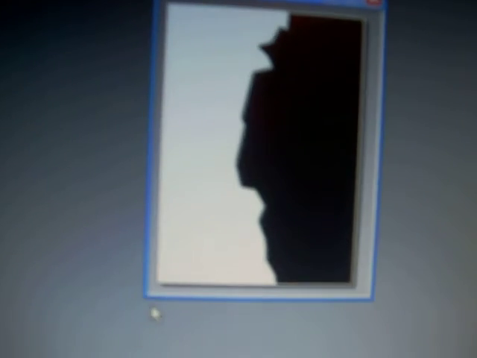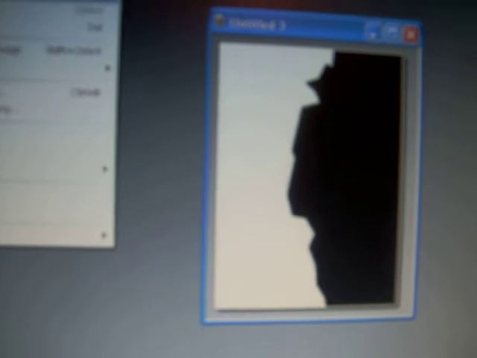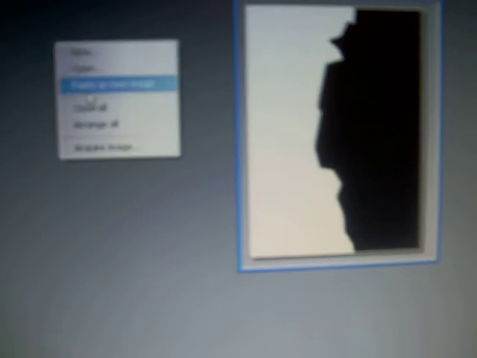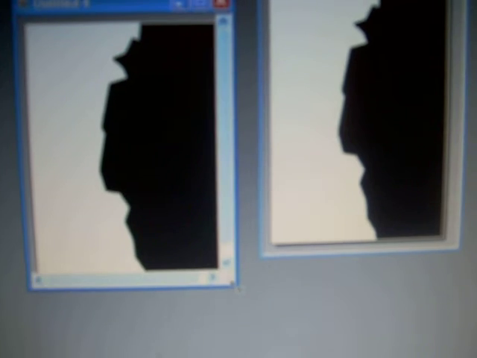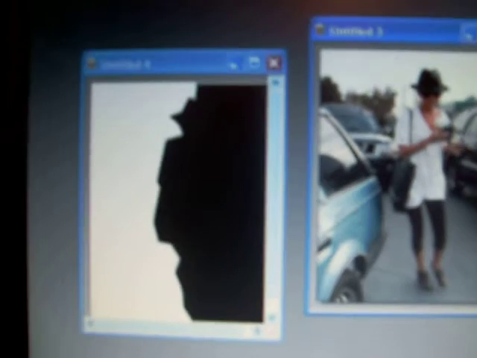You know how the tolerance says 30? We're going to bring the tolerance all the way to 0 and then click OK. You're going to get something that looks like this. Then we're going to click Edit, Copy, and paste that one as a new image. Then we go back to this image and click Edit, Undo twice, so this picture comes back.